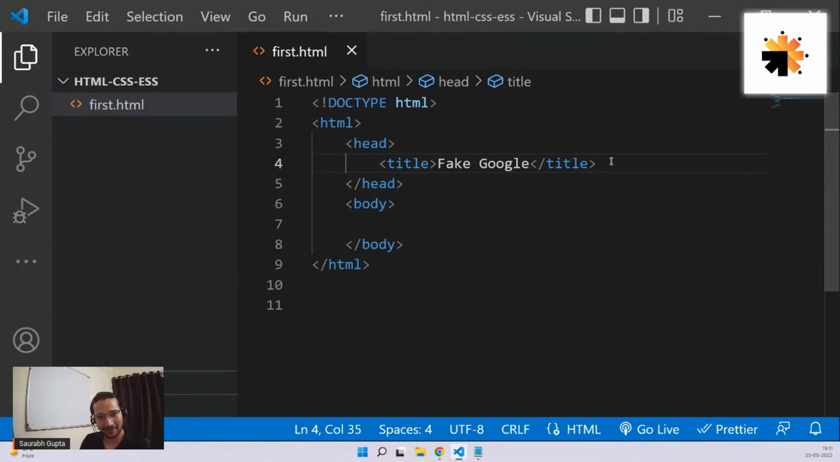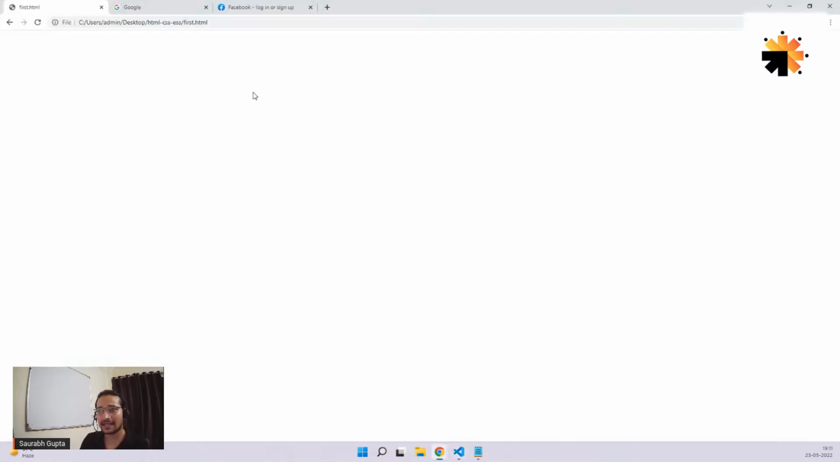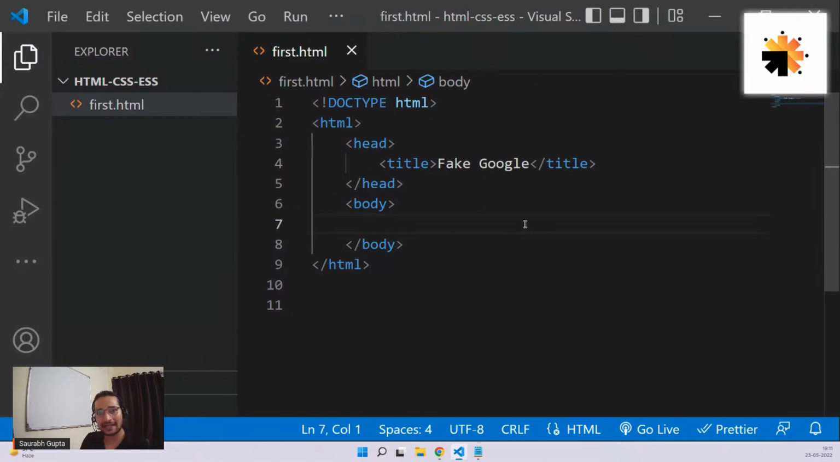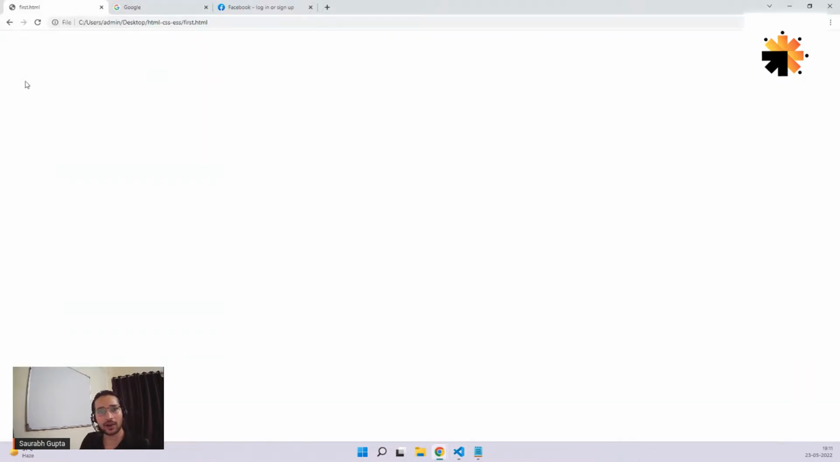So save it. Always, guys, save it. And again, go in your browser and just refresh it. That's it. Don't open and close it again, guys. A lot of people do it. Don't do that. Okay? Whatever you do in your file, save it. It's already open on a browser. Just go and refresh. And now you can see, here we go. We have fake Google written here.